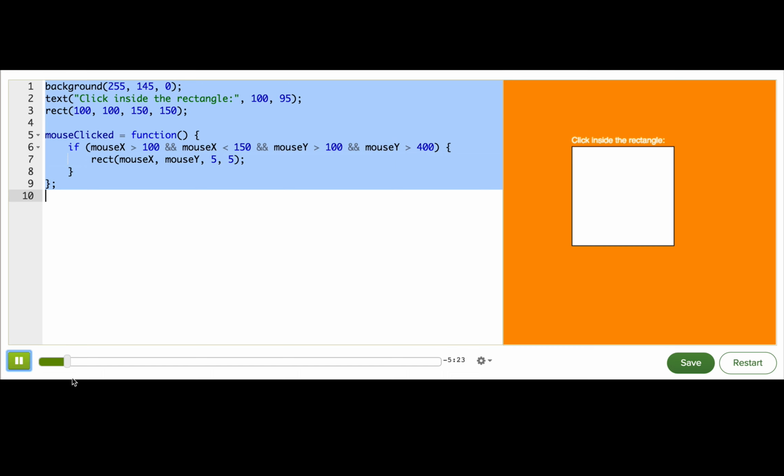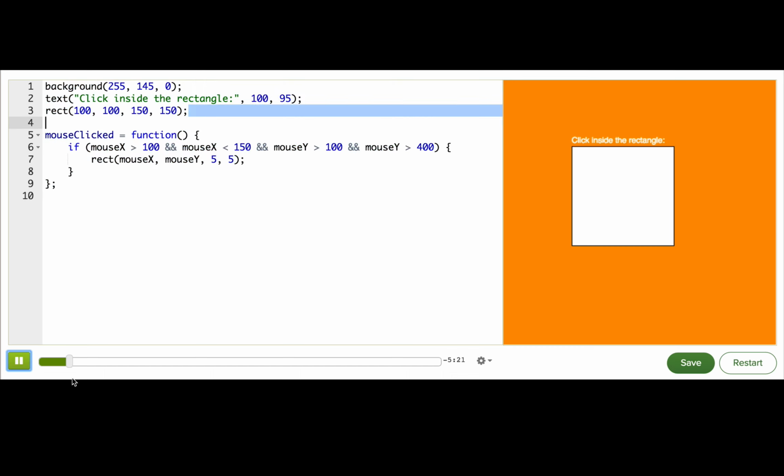I've started with this program that has a white rectangle in the middle and instructions to click inside of it. When I click inside, I expect a rectangle to show up where my mouse was. But right now, it doesn't work. And if you want, you can pause right now and verify that it's just not working wherever I click. All right, so why isn't it working? Well, let's debug it together.